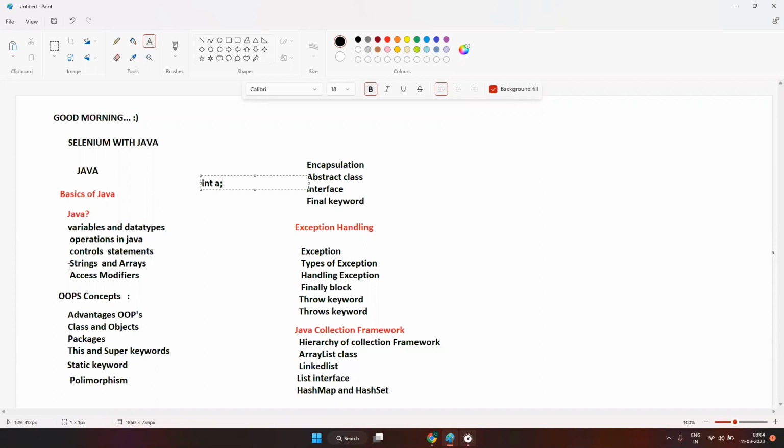Then something called the string and arrays concept. These are the basic data structures. If you understand up to this, the remaining things are all very easy. These basics we have to first understand properly. Then we are learning about strings and what arrays are, how to declare the array, how to initialize the array, what the advantages of using the array are, and what the disadvantages of using arrays are.